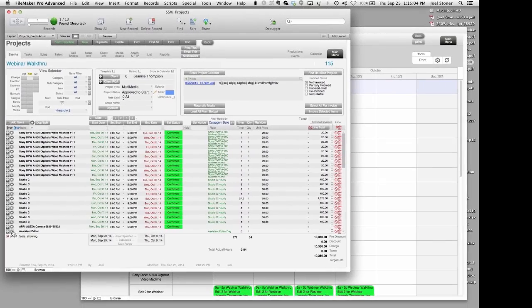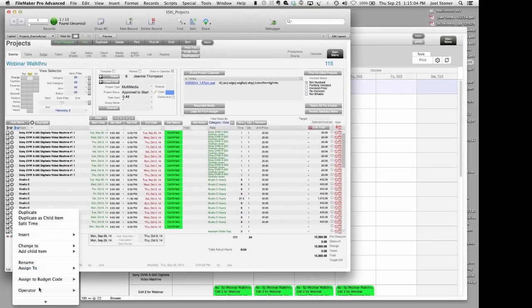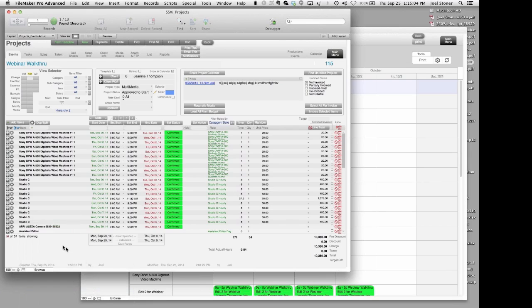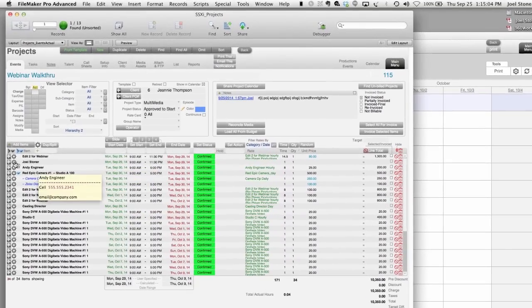So I'm going to click on the gear tool here, and there's a number of options on each line item, and one of them is I can pick an operator. And so let's say that Mark is going to be the assistant editor on that. And so now it's in parentheses, I can see who that operator is. I'm going to talk a little bit more about this gear tool.